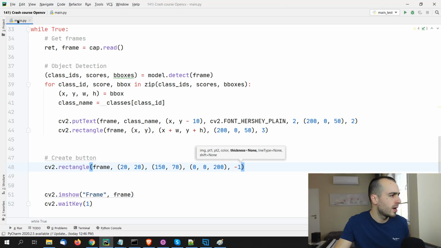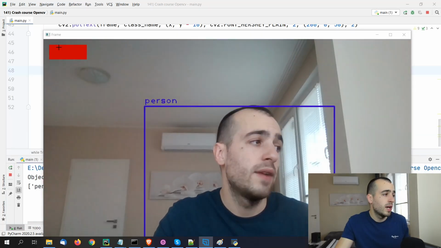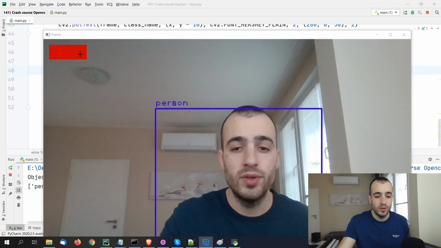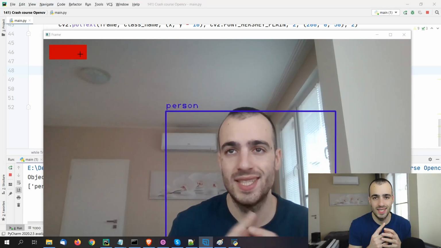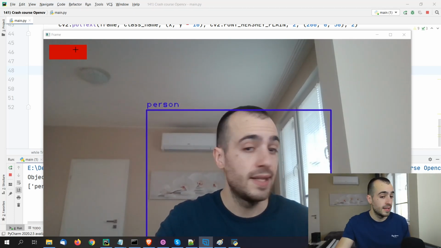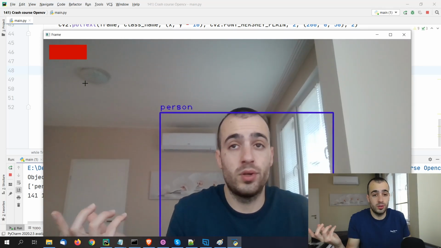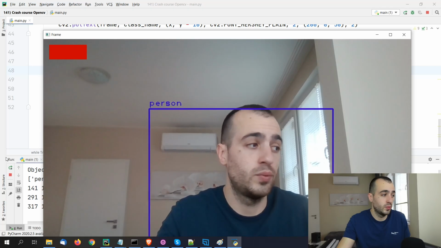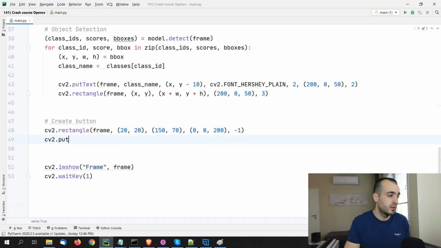So if I run this one, we will see now the result. We have right here the red rectangle. So theoretically we're just drawing a rectangle, but that's how we create the button. The next thing that we can do right here is to put a text. What do we want to display right here? So if we click there, let's put a text, put text.